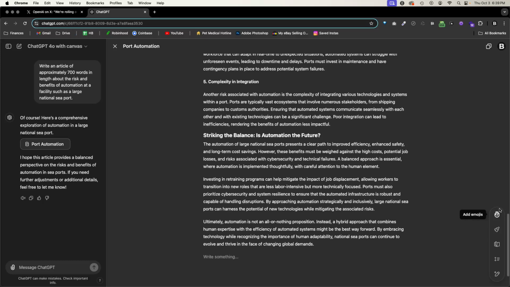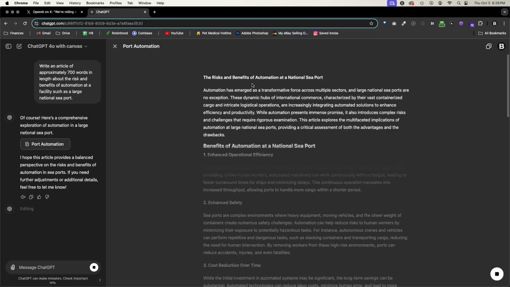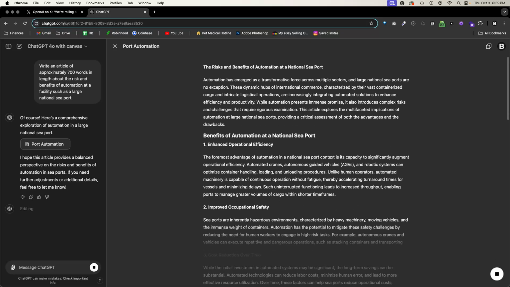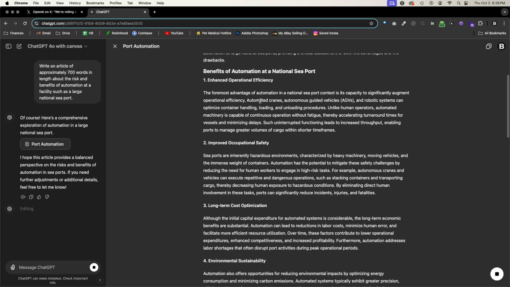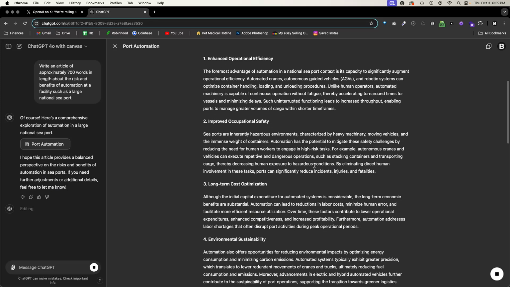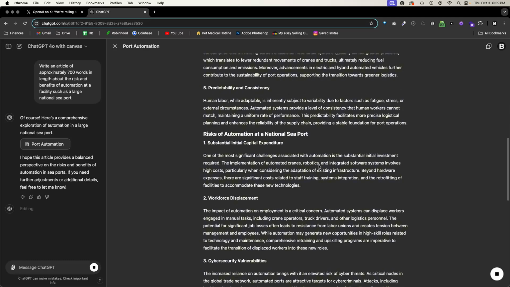So, let's see. Add emojis. No, I don't want emojis. Reading level. Keep current reading level. High school, college. Let's see if I do graduate school. I just want to see how it writes this thing. Bigger, fancier words like, okay, human exposure to hazardous conditions. Yeah, so this is going to be great, guys.